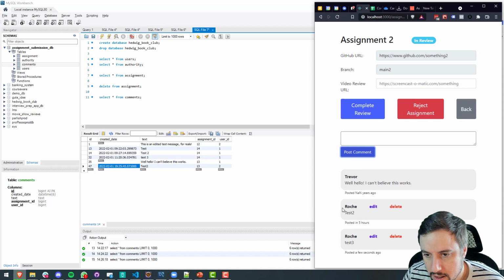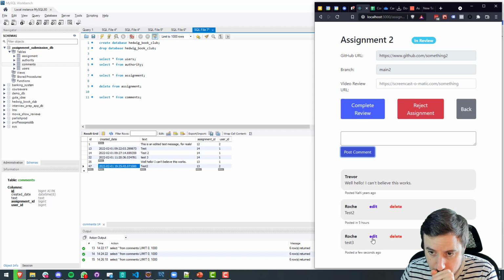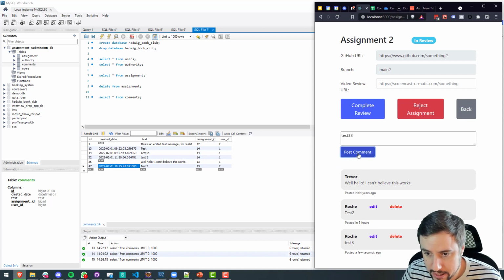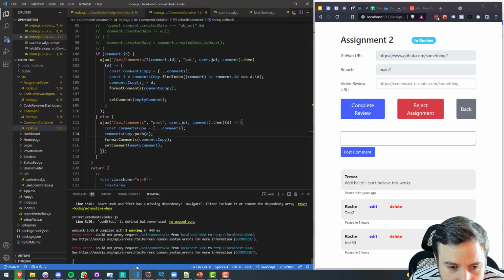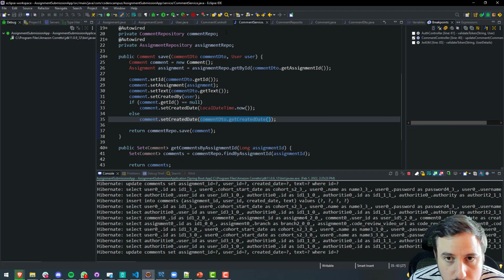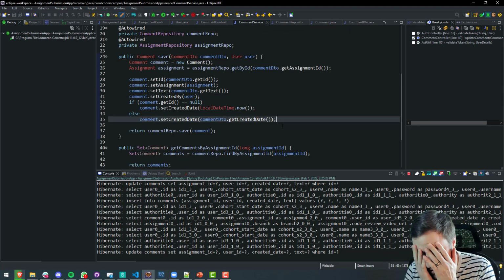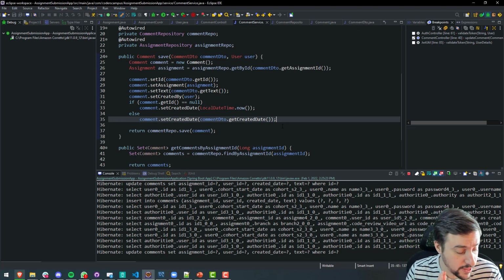Test 3. Okay, so that's good. But when we edit test 3, then it messes up the time zone. So the time zone, is it because it's a local time? Time zones, people? Time zones are the next most painful thing.